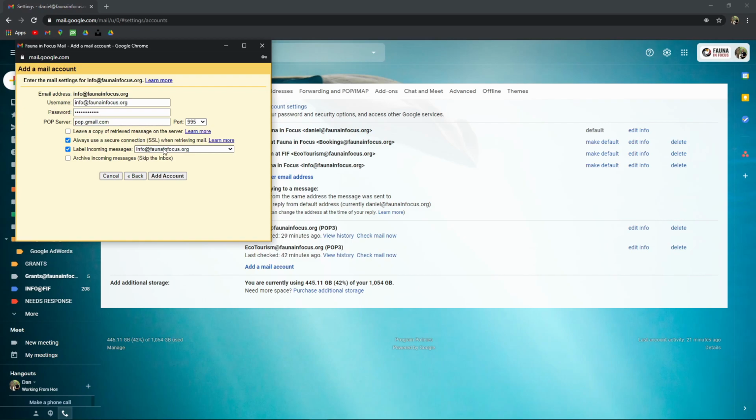That's very helpful because basically that means that in your primary email, these will automatically have a label that shows info@faunaandfocus.org. Now, in some cases, you'll have to put something else here. You'll have to put your domain, and you'll have to change the port to, I think it's 1110 or 110. However, if this doesn't work, I will also include a link to the Google tutorial on the other method. That'll be in the description below.